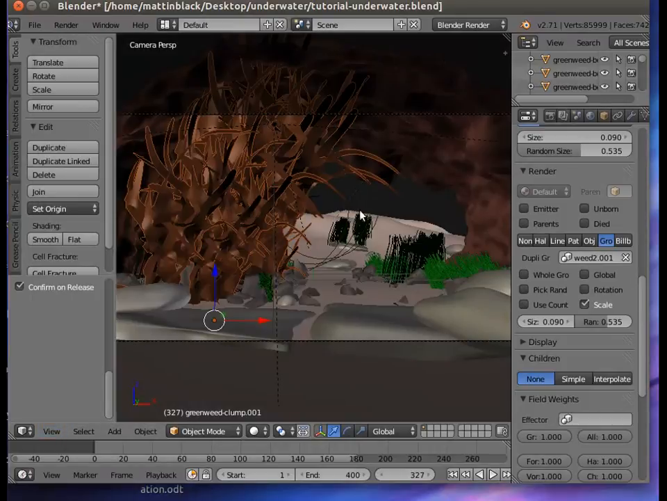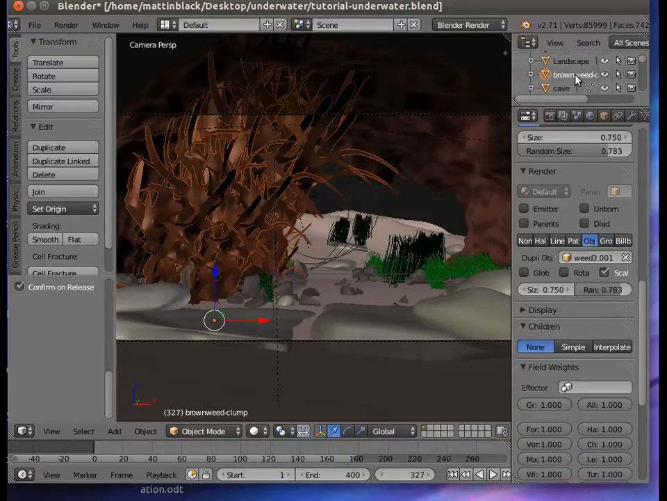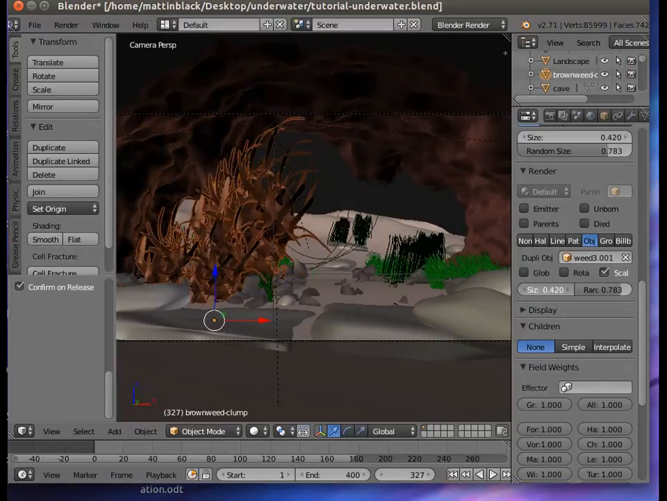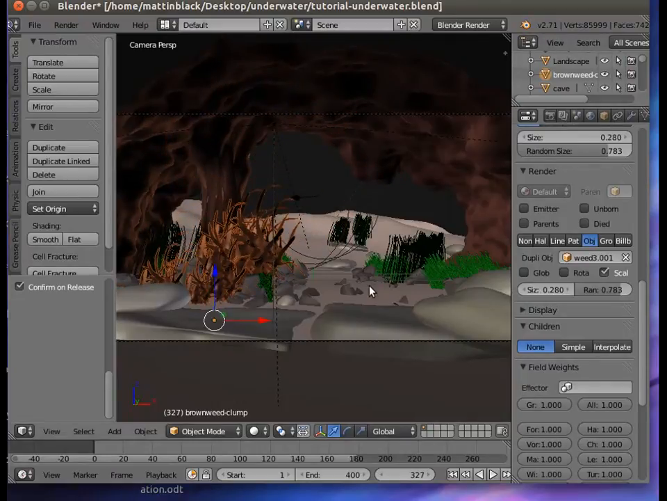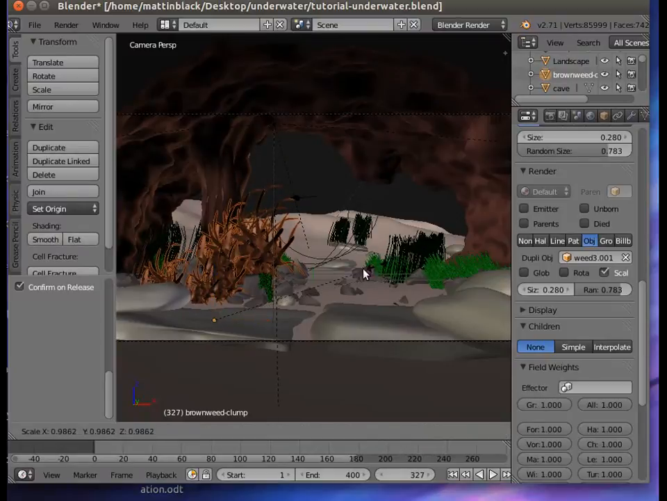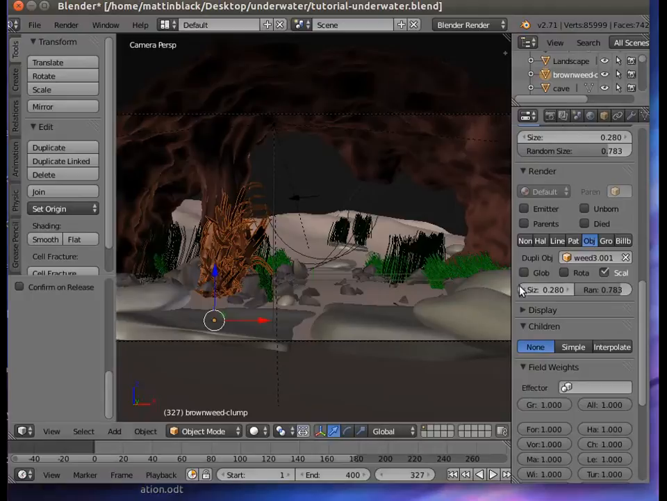As you can see, we've got a giant monster triffid. Let's get rid of that. We'll go brown weed, scale it down. I mean, you might want some weed that big. I don't know. I don't, but you might. You might think, gosh, that's a really good huge monster triffid look, and I want it. It's entirely up to you, you know.